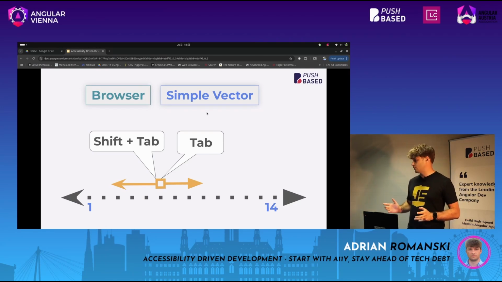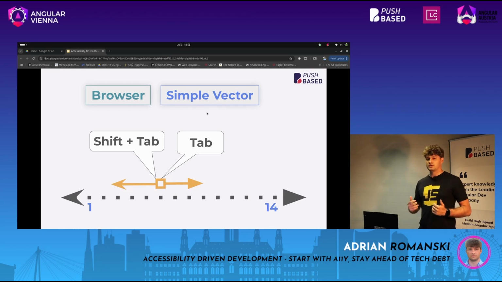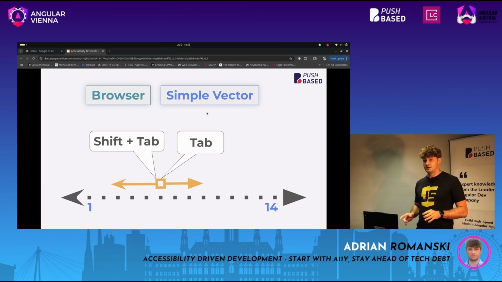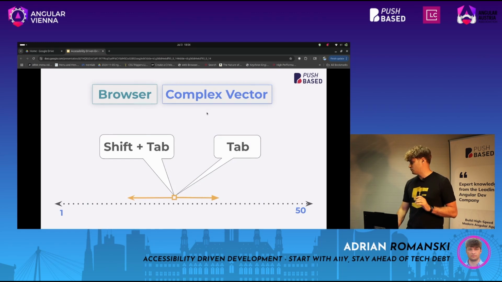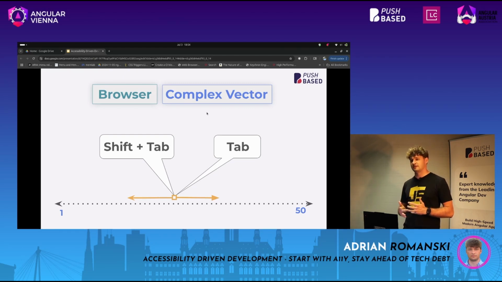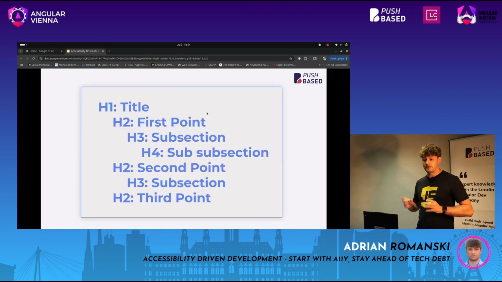What they can do using a browser is go forward and backward, with Shift and Tab backward, and Tab going forward. So it's okay if you have only 14 points, but still you have to remember the position of them. If you get lost, it's starting to get hard. Then when you have a little bit more complex website with 50 points, things are getting ugly. You have to move like 20, 30 positions every time you want to find something relevant or something that interests you. So the first solution for this is the headers, basics, because accessibility is based on basics.